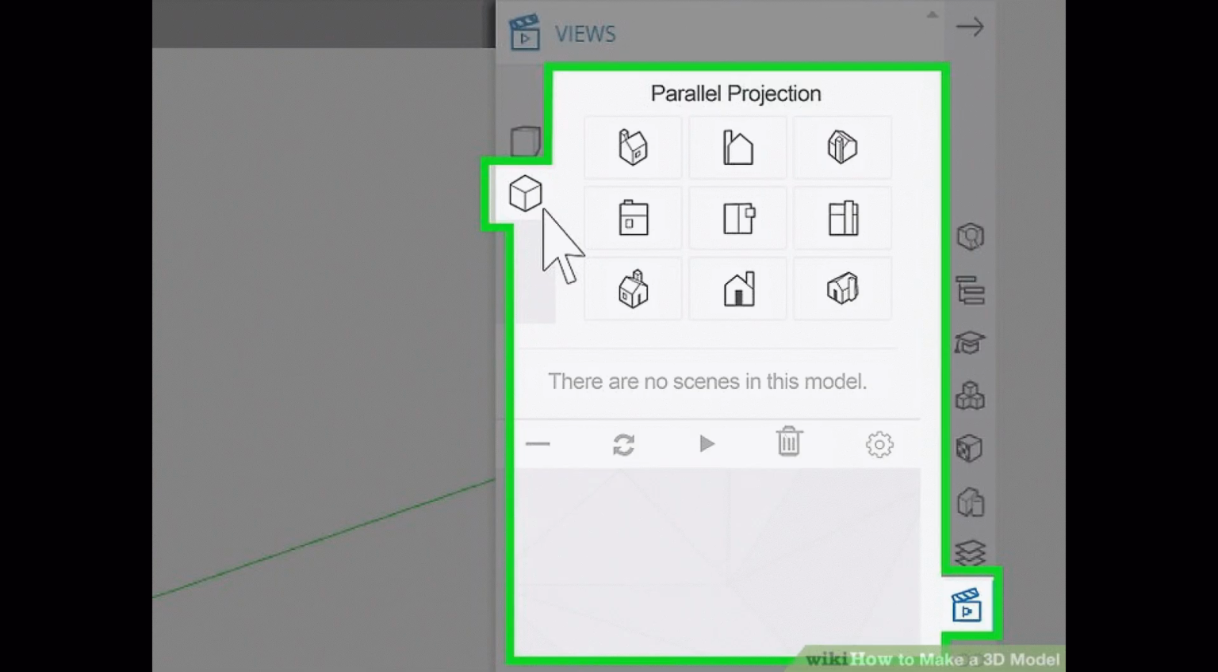Parallel projection/orthographic view. This view displays objects with no perspective. Objects appear flat. They also appear the same size regardless of distance. Use this view when creating 2D objects or a particular side of a 3D object.